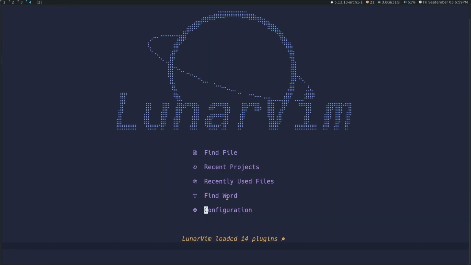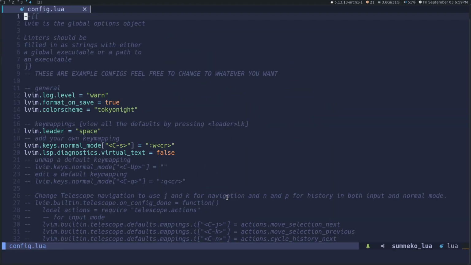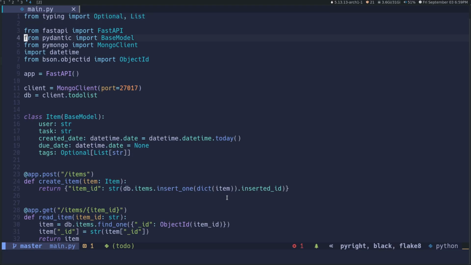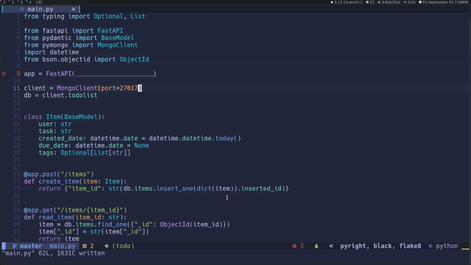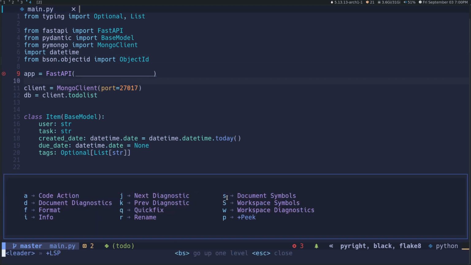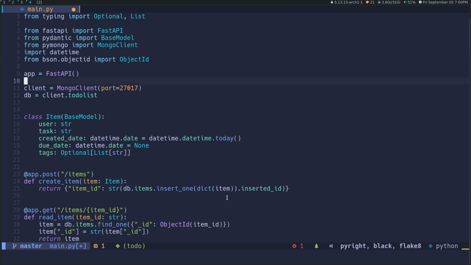All right, so let's go back to configuration. Something else would be format on save, which I showed earlier. So we can do that as false, like this. Just like that. All right, and then we'll open up main.py again. If format on save kind of annoys you or you don't want it, you can see Flake8 is complaining about this. What we're going to do is just save. All right, it doesn't do it. And we'll just do space LF, and it does do it.